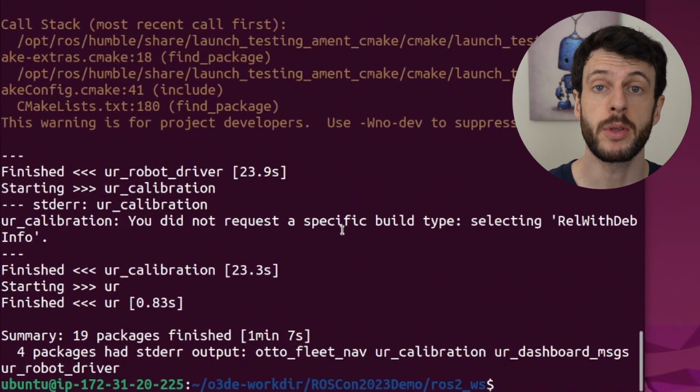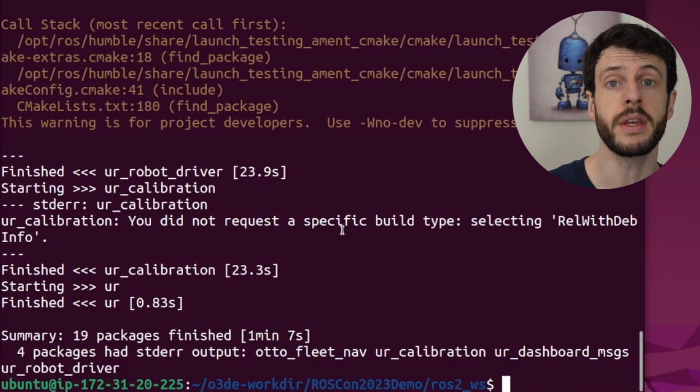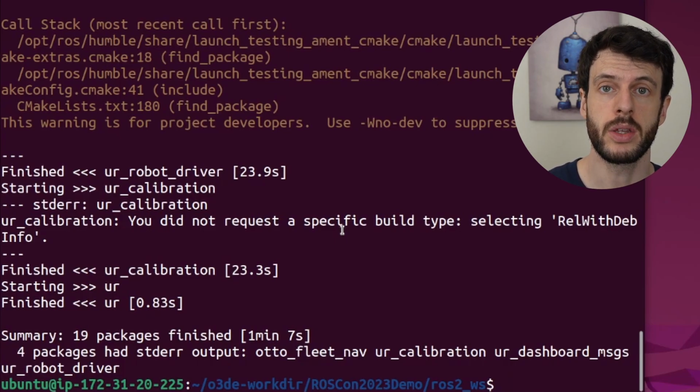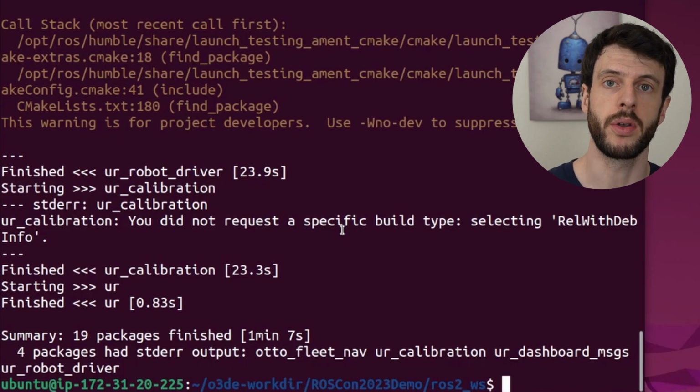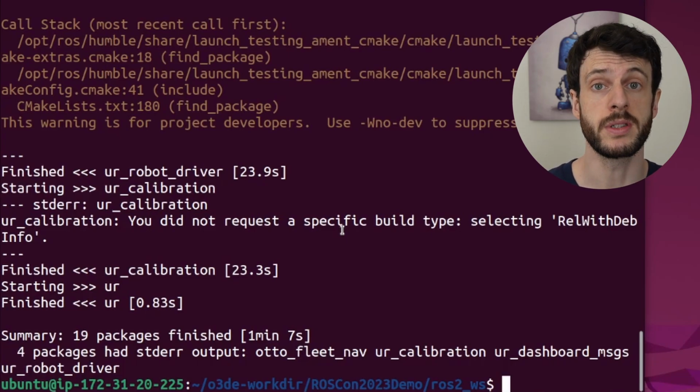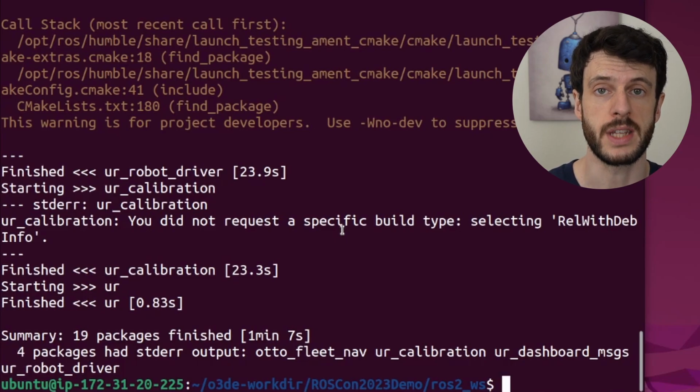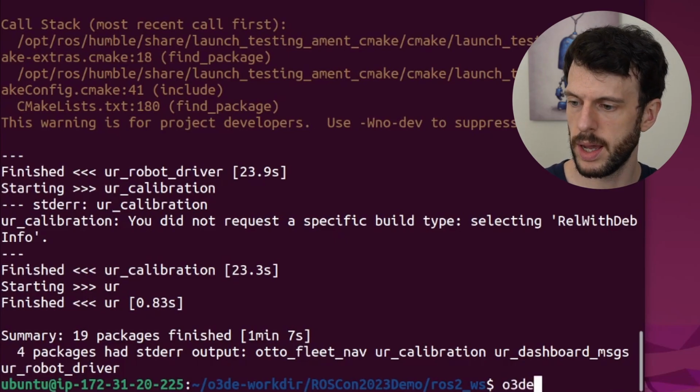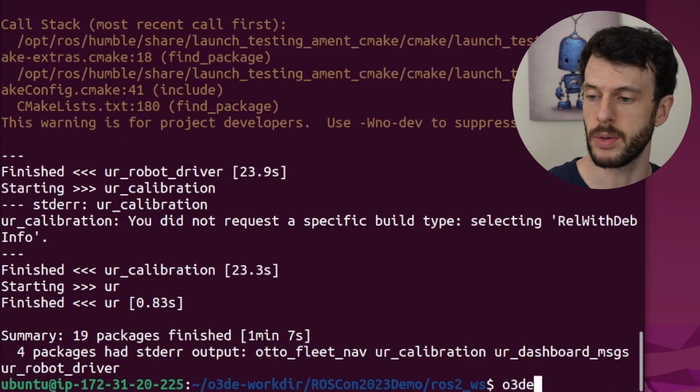Now for this next step, you may require a reboot for O3DE to function correctly. You can run O3DE, and if it doesn't respond, or if it's slow to respond, or if it brings you a gray screen in the next few steps, try rebooting before you try the next few steps again. So I'm going to launch O3DE now. I'm just typing O3DE into the terminal.